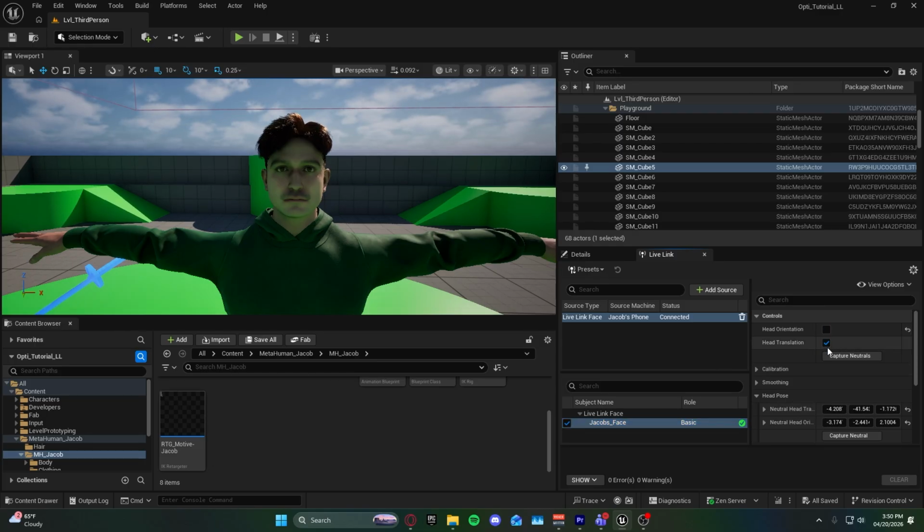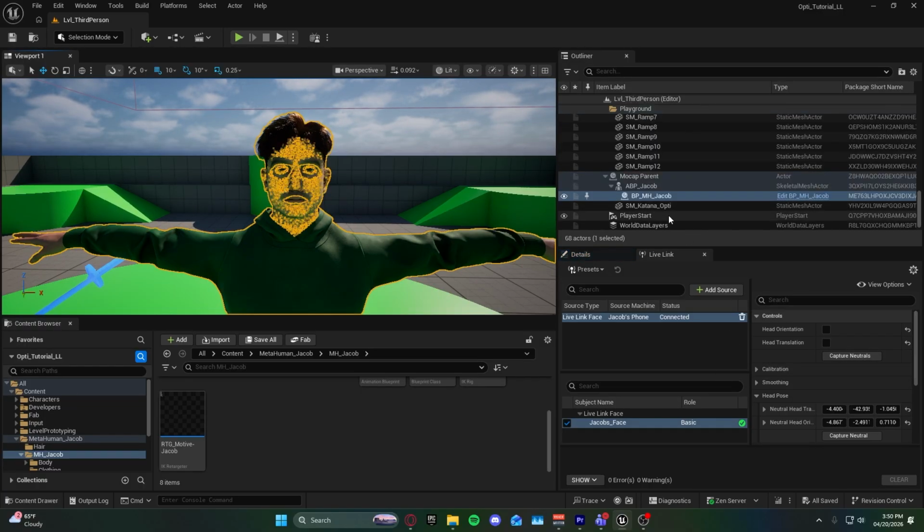Then, click your subject and turn off head orientation and head translation. Strike a neutral facial expression, and then click Capture Neutrals. This will take a second to set the neutral pose of the face. Afterwards, you will have data from the phone that is capturing the facial expressions.